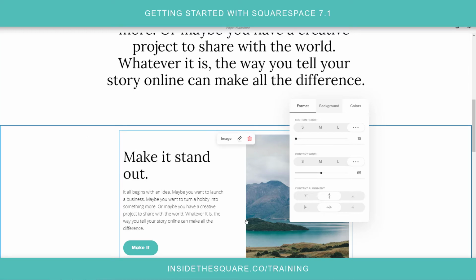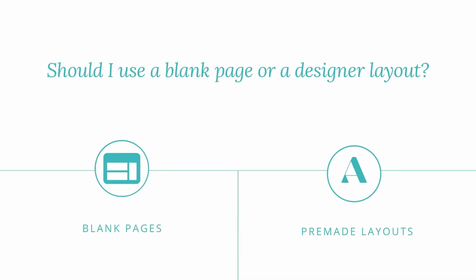Even if you're starting with a pre-made layout, you have all kinds of customizable options here in that editing menu. So what I just used in that example was one of those pre-made designer layouts in Squarespace 7.1. A lot of designers have asked me which one's the best one to start with, and I've got the same answer for you that I do about those templates.